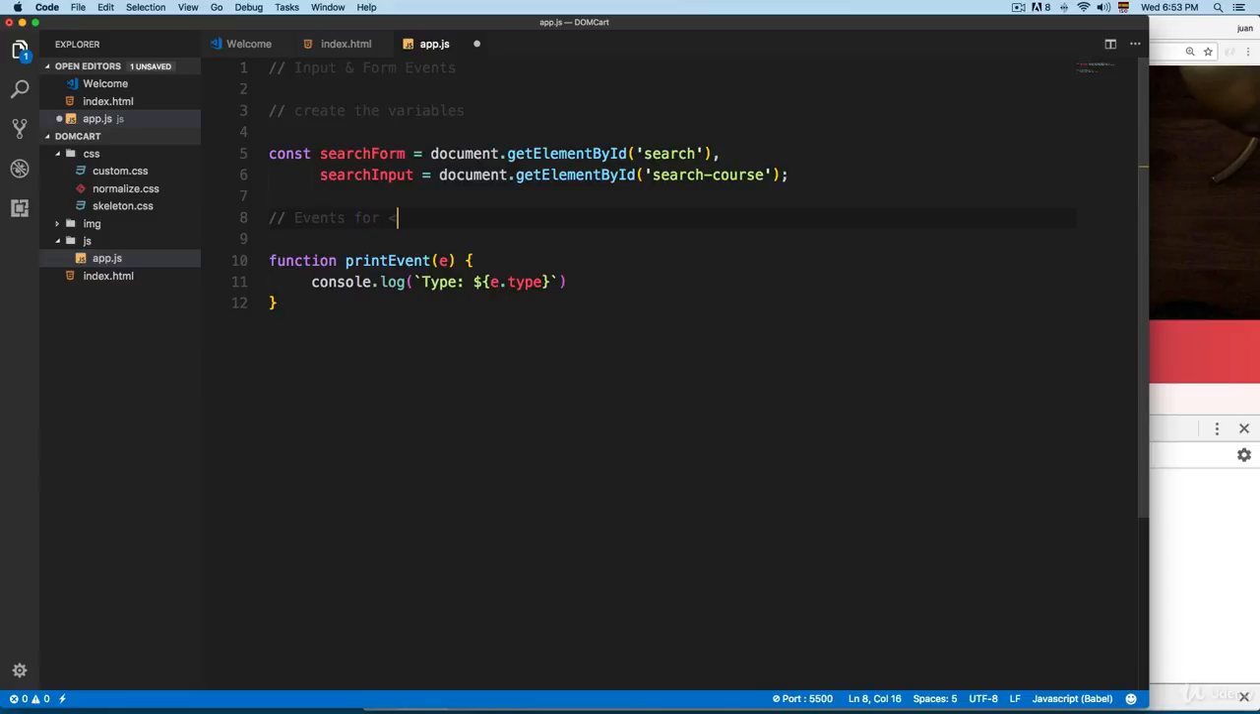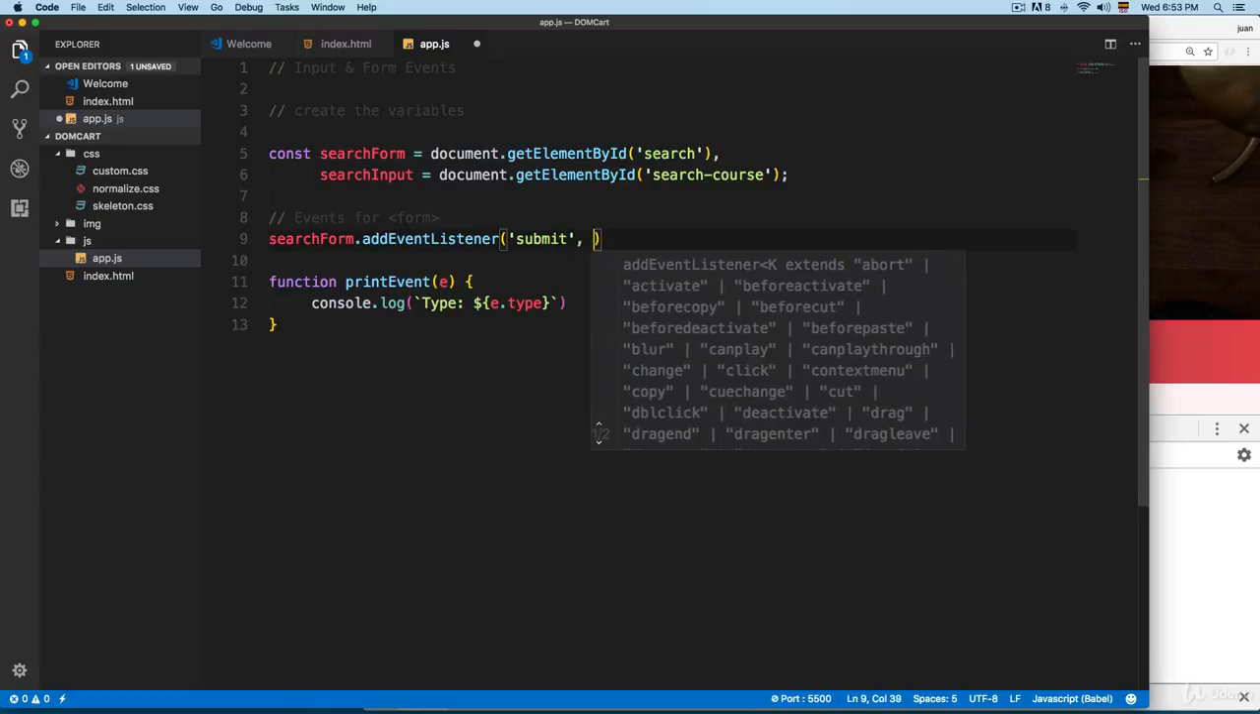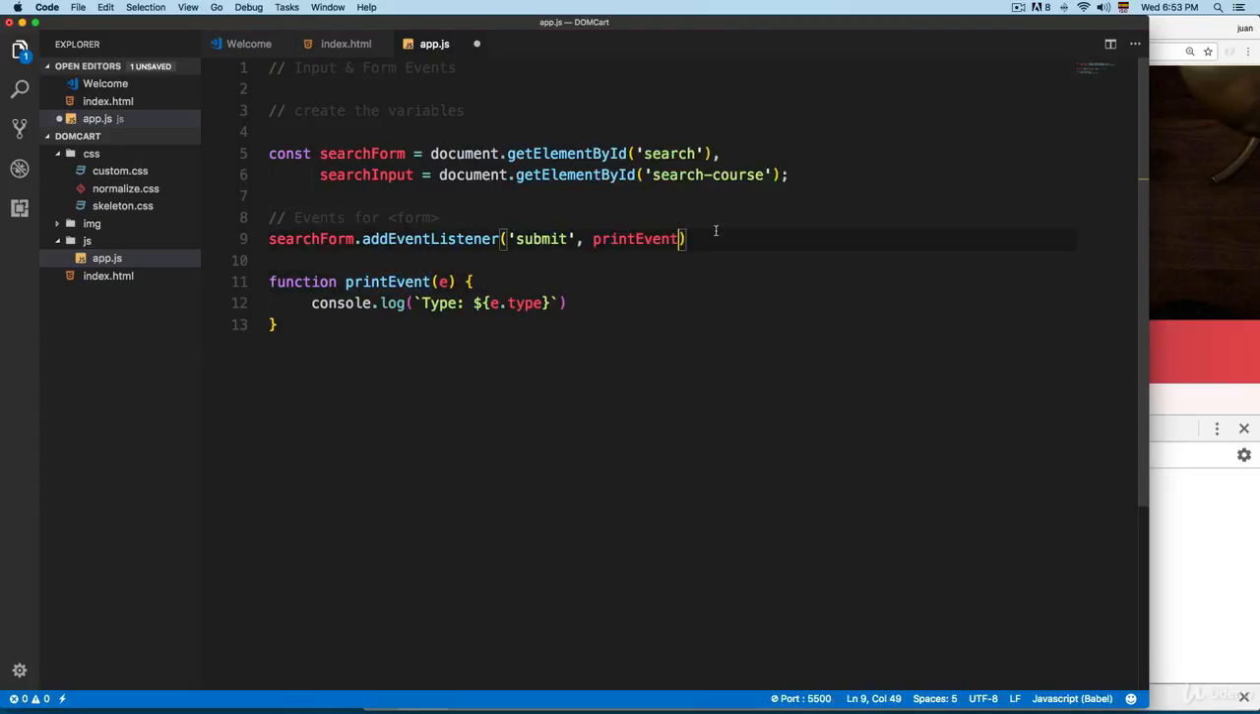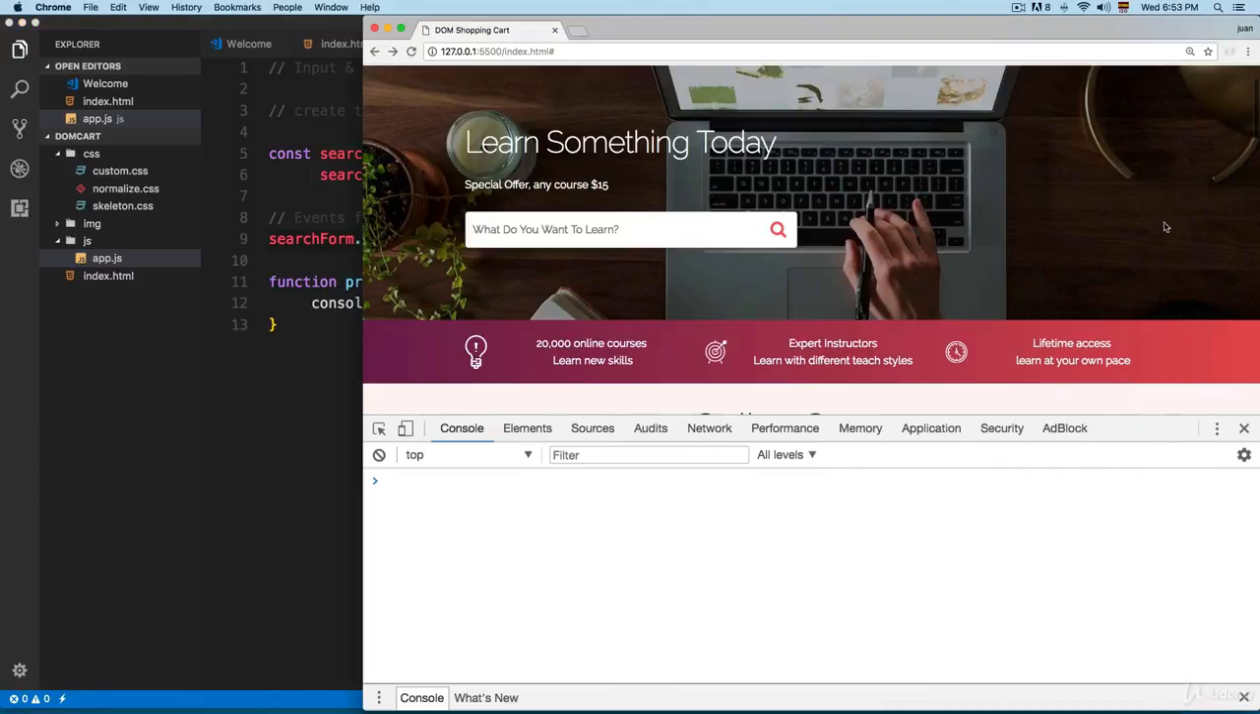So let's start with the search form, where I'm gonna show you the most common events for forms. The most common is going to be submit. So we're going to add search form, and we're gonna add event listener. We're gonna pass submit, and then we're gonna execute this function. So something like this. Save this, open the browser, and we're gonna add something here. Any text is going to be fine. Then you click here. This is going to be the submit button.